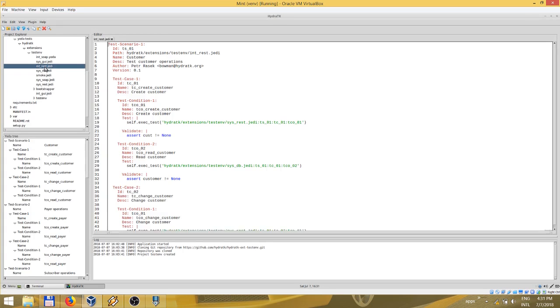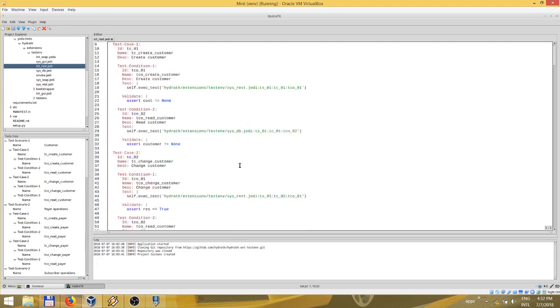Next we will show integration tests via REST interface. The customer is created using inline test with appropriate condition from file size REST Jedi. And it is read from database using appropriate inline test from file size DB Jedi. It is easy to compose integration tests from prepared system tests.